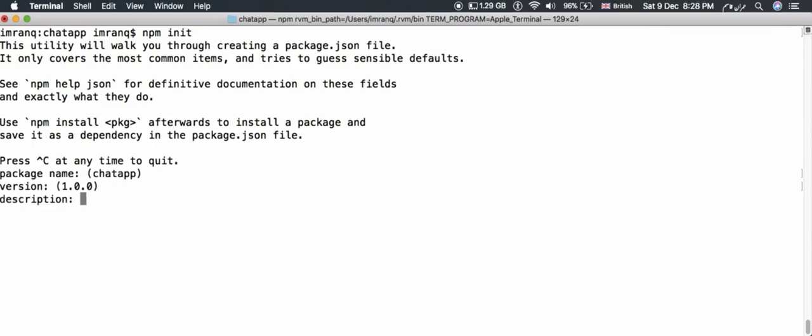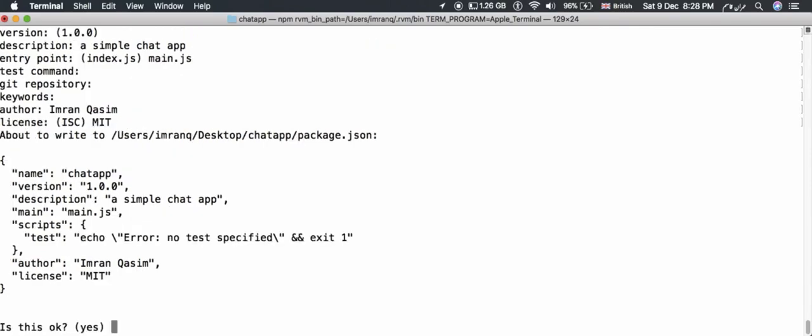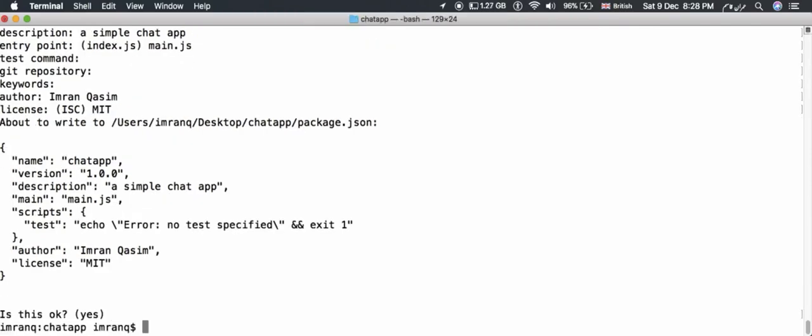Version, whatever one. Description, a simple chat app. Entry point, you can accept index.js, or if you like, you can change the name as you want. So I can say a main.js file. Test command, we don't have any test. Git repository, keywords, no. Author, I can put my name here, you can put yours. License MIT, and this is our package.json configuration file.